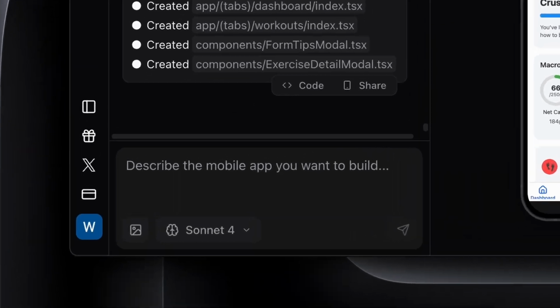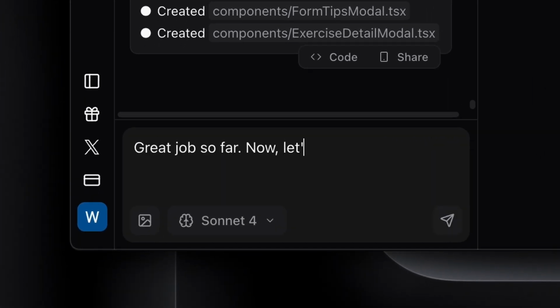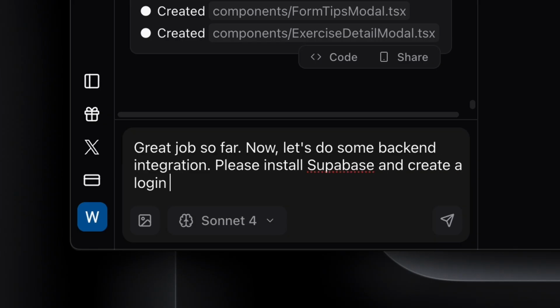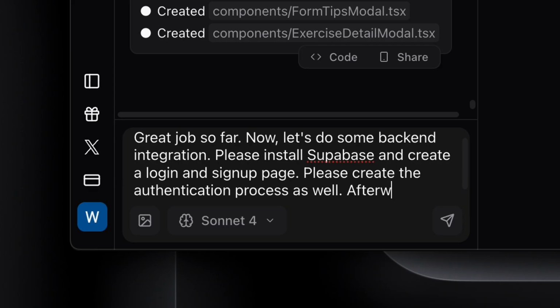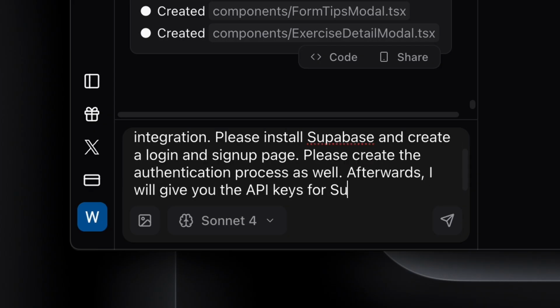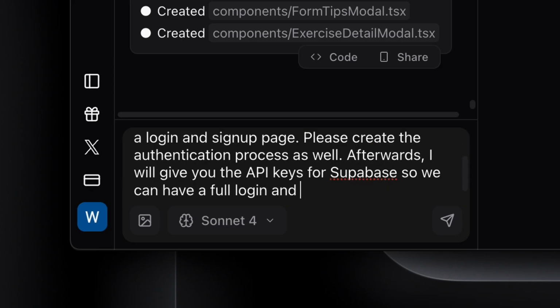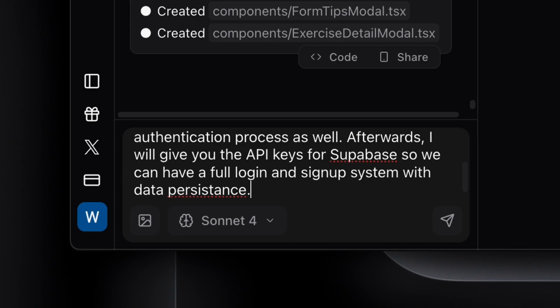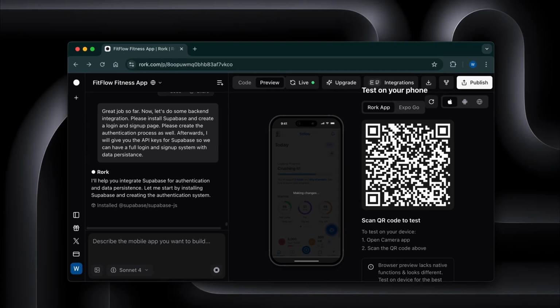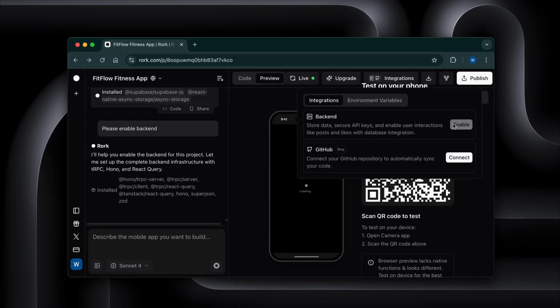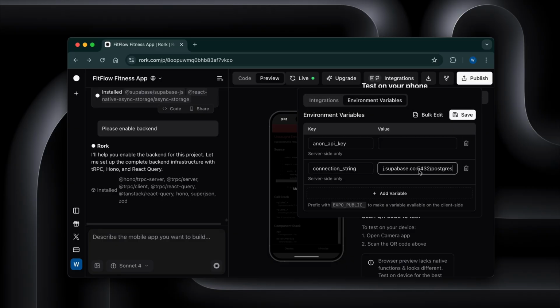Here's what we are going to say. Great job so far. Now let's do some backend integration. Please install Supabase and create a login and signup page. Please create the authentication process as well. Afterwards, I will give you the API keys for Supabase so we can have a full login and signup system with data persistence. Once that part is done, we are going to move to the integration tab in Roark and paste both the anon key and the project URL into the environment variables. Doing that connects everything behind the scenes so we can move on to building the actual database.